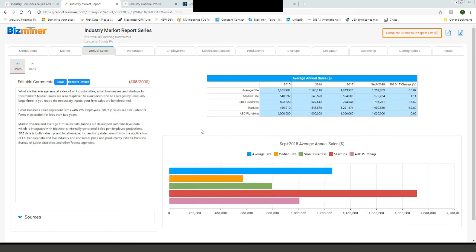Let me move on to some of these other sections. I'm not going to spend a lot of time on all these sections, but I will touch upon some of them. We have average annual sales, median sales, average small business sales, average startup sales, and the annual sales of ABC Plumbing down here at the bottom.